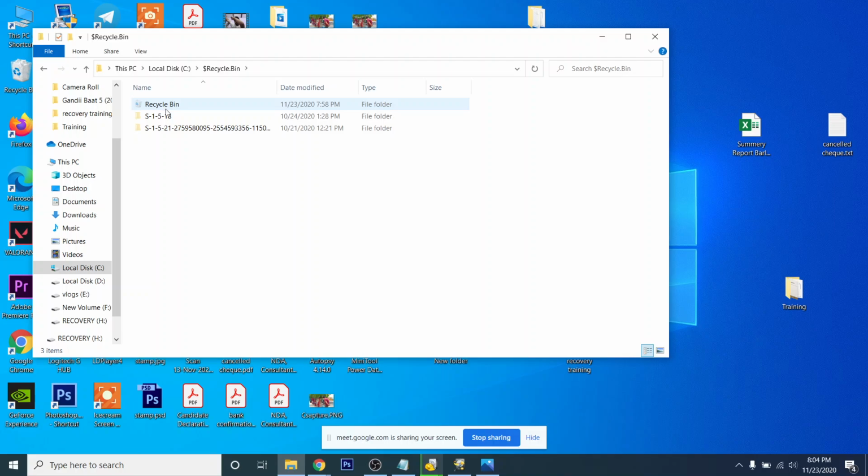From here, from the recycle bin, if you have multiple users, then they will be assigned different folders. Since you have only one user, there is only one folder as shown in that location. Yes, perfect, sir, you got exactly the point.